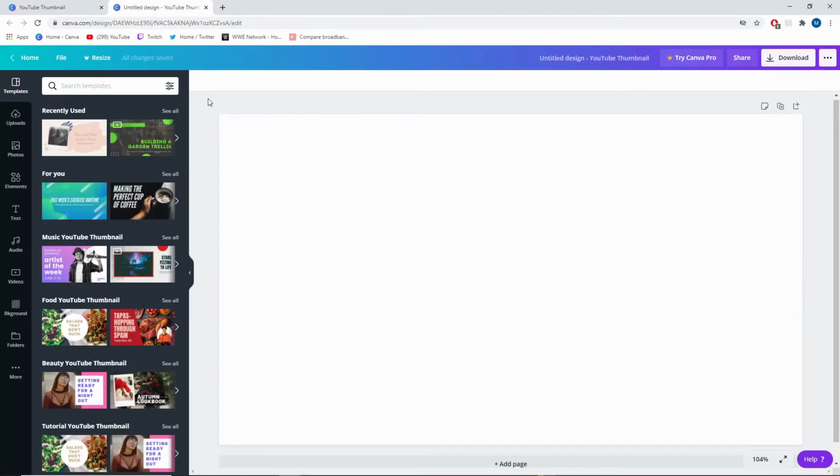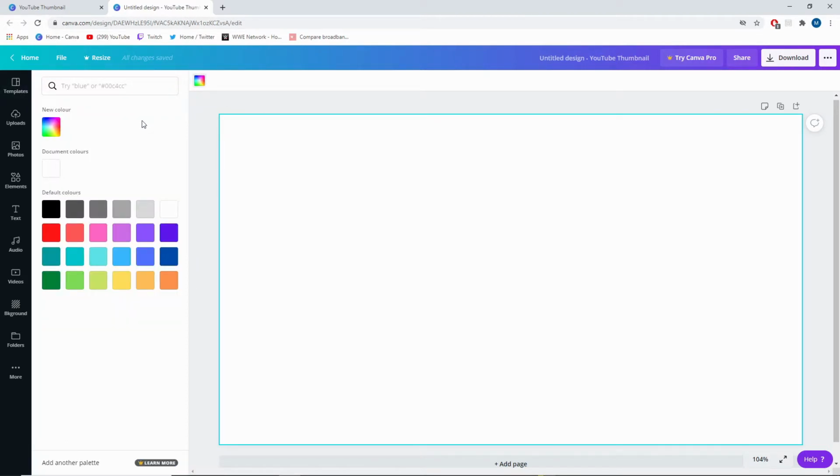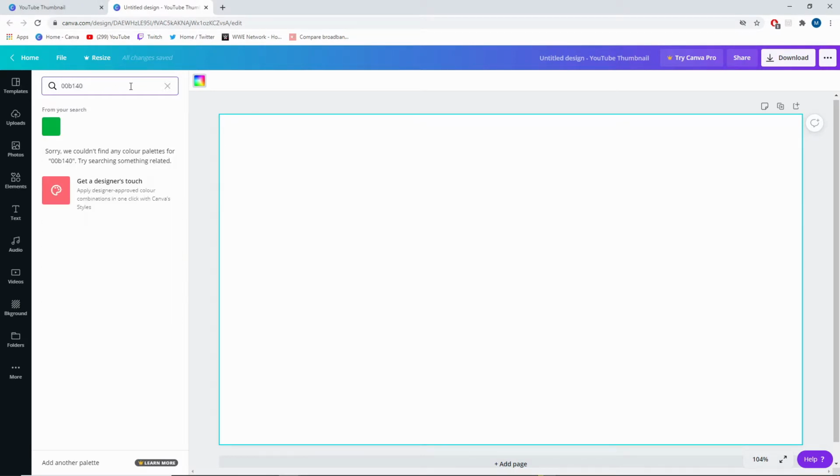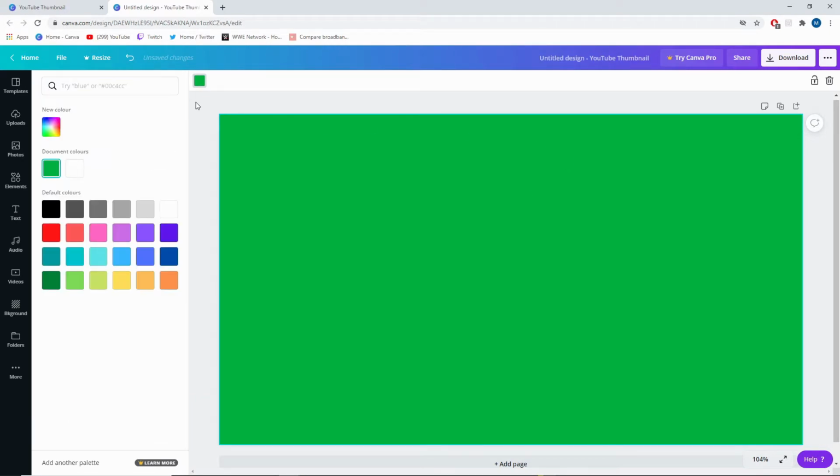Then the first thing you do, before you do anything, click your area here and click this multicolored box. This allows you to change the color of it. So we're going to go for the color of a green screen. To change the color of it, you just click in this search box. You find the hex code of the color. I found it here. It is 00B140. Then it brings the color in here, and you click there, and your background is now the color of a green screen. So that works alright.